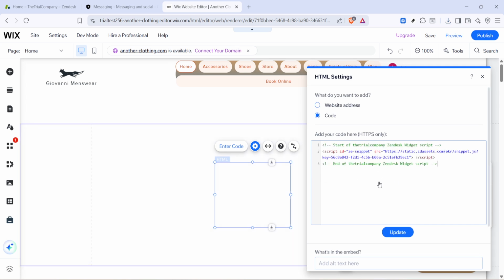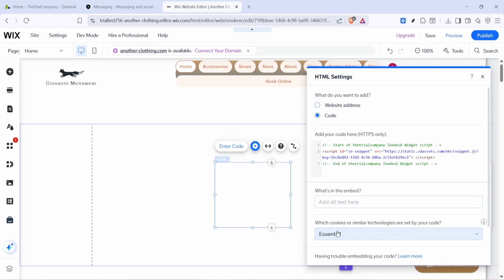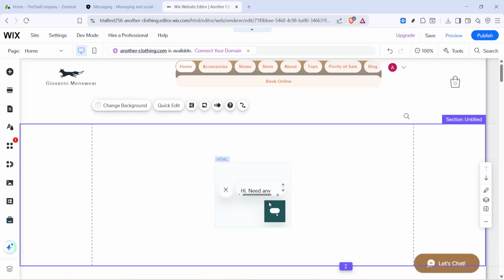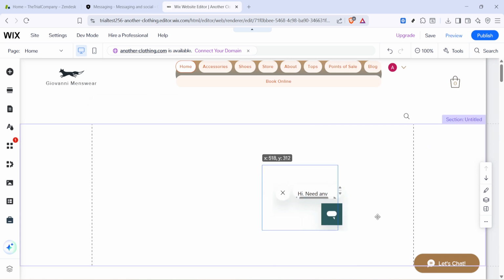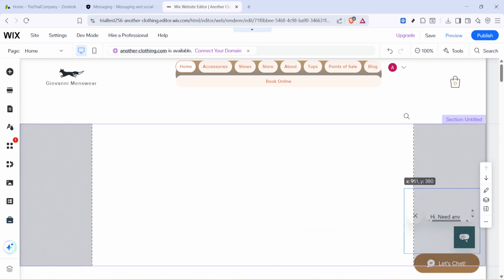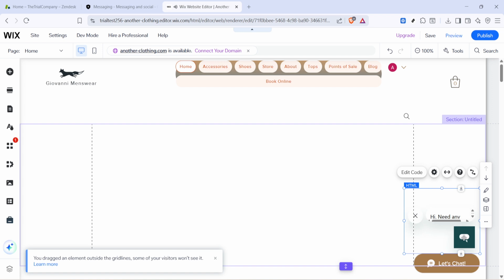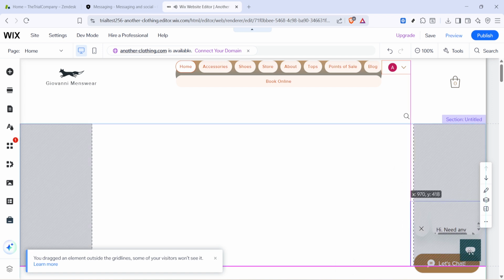In the HTML field that appears, paste the code you copied from Zendesk. The embed box might show a preview, or it might remain blank until you apply changes. Both are normal. Click Update to save the embed. If your platform labels this as Apply, Save, or Done, use that option instead. The goal is to confirm the change so the code is active on the page.